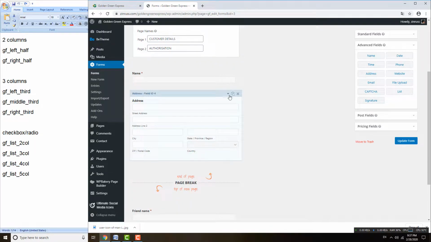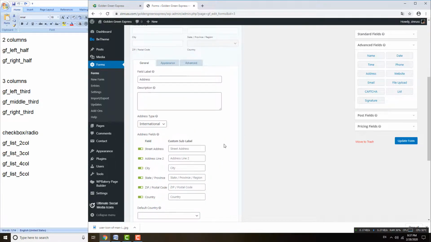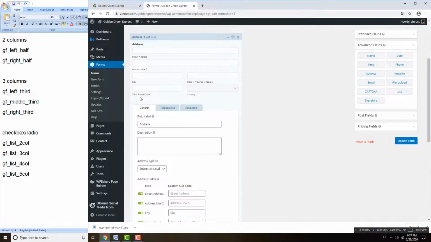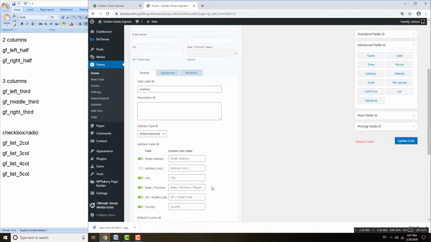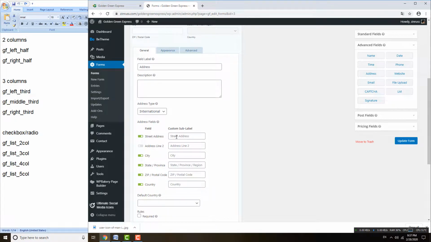Very user friendly. And then this one is for the address. If you want to disable the city, the zip, the country, the address line 2, you just click it here, enable, disable here. And then if you want to rename it, you can also rename it here.